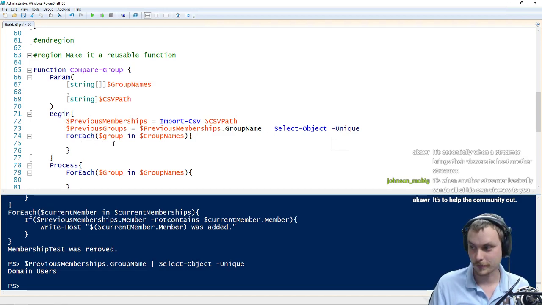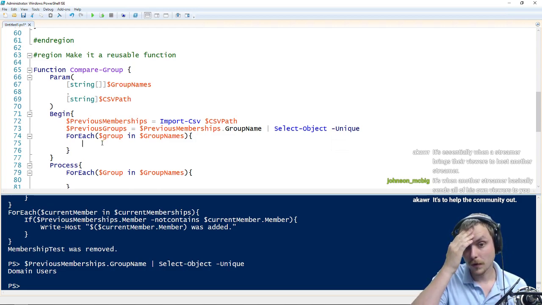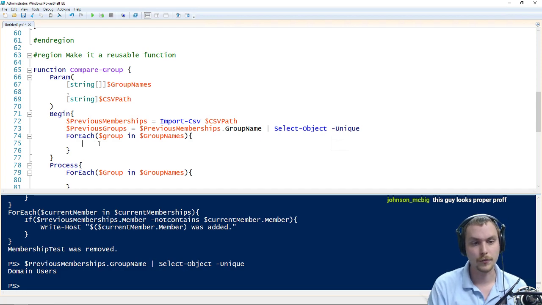You guys like PowerShell? Stick around. Yeah, we're running through monitoring group memberships in Active Directory. So I'm building a function to compare what we've already got, save what we've already got in whatever groups we want, and then compare it as time goes on.